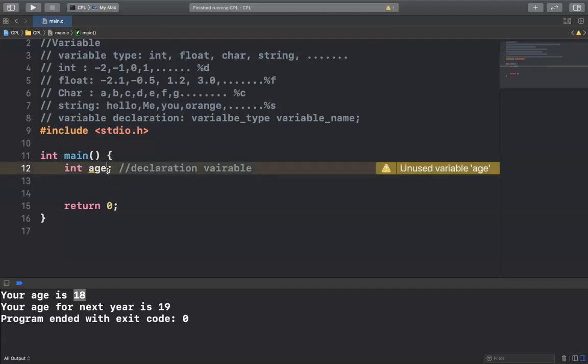And the second rule is that we can't use signs in the variable name. All signs except underscore. All signs you can design like this.